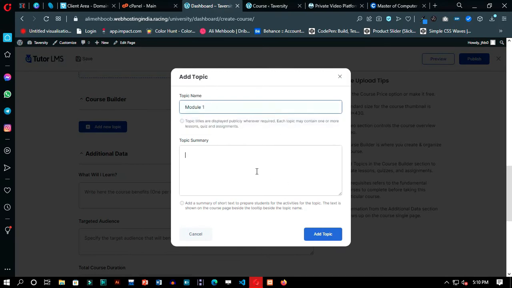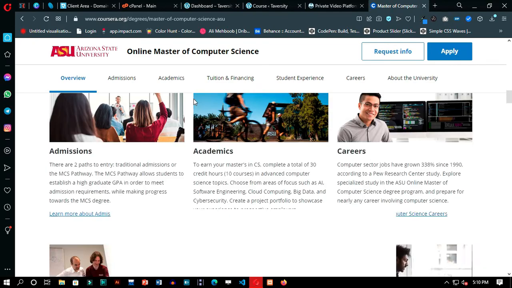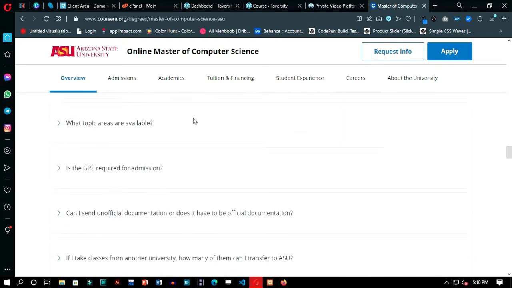In the course builder, you are going to make different modules or topics for your website. You can add as many videos as you want to your course by doing the same process.